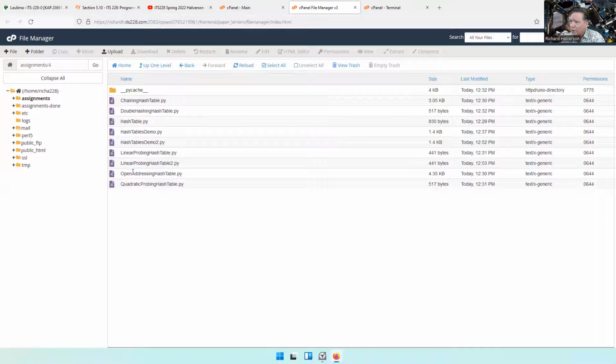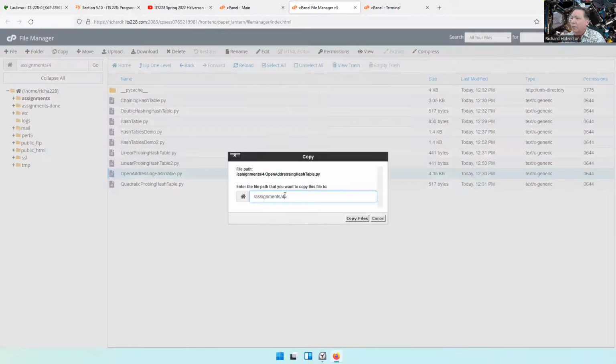And the third thing has got to be this open addressing hash table, because that's the one that's being used by everybody. Open addressing hash table 2.py. Copy.